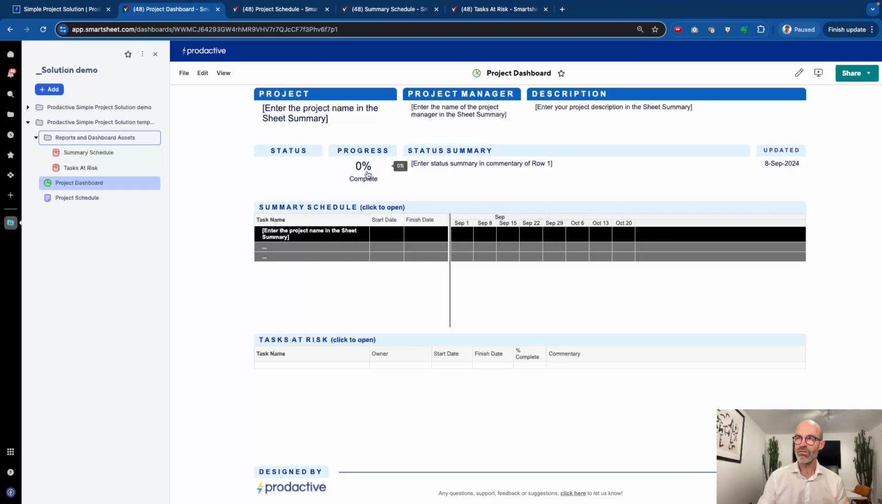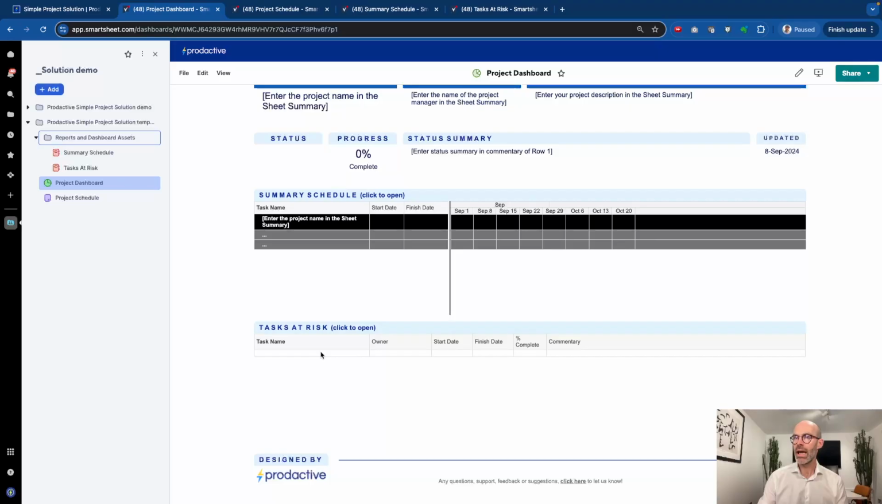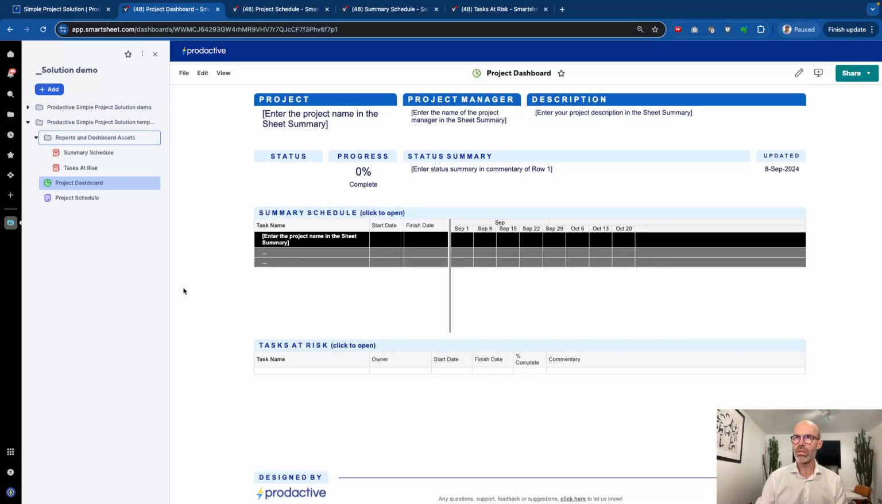The status, well, the project's not started, so there's nothing showing here. Progress is nothing started, and there's no status here. And when was it last updated? Well, it's updated because that's when I last touched it on this side. Summary schedule, nothing in there, and tasks at risk, nothing in here as it stands at the moment.